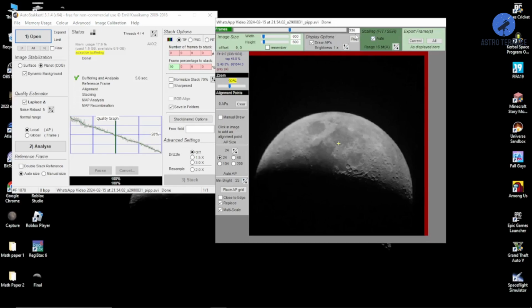Now you're going to place the AP grid. I do not recommend putting 24 or 48 for an object like the Moon. You can put 104 or 200. Right now I'm going to put the 104 one. And if you see missing things like these craters, you're going to do it manually like I am.